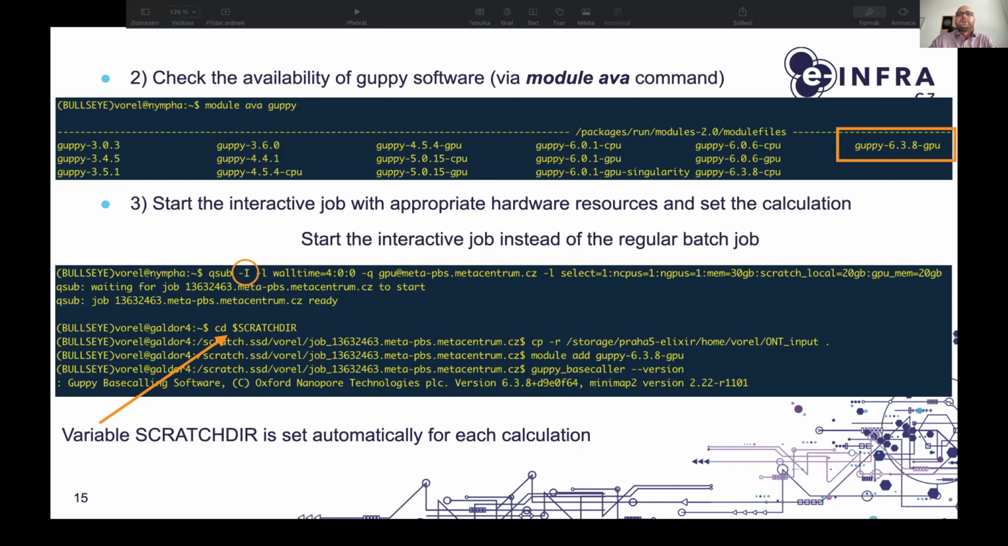space on the scratch disk, and as I said, I would like to use a GPU card with more than 20 GB of memory on that card. So it's the last parameter, the gpu_mem parameter. So I type it, press enter again, and I will wait just a couple of moments until the resources are given to my calculation. When it's done, my job is linked with some number, and I'm redirected to the computation node.